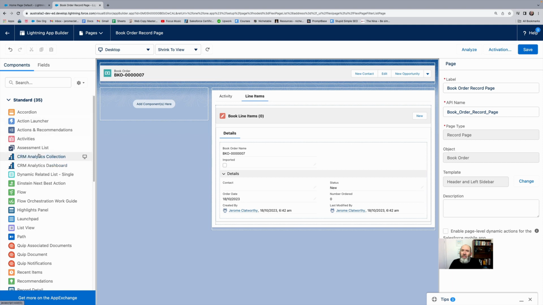The components that are available on the left-hand side here will change depending on the type of page that you're editing. If you're editing a home page or a dashboard page, then certain record detail components won't be available. Whereas if you're editing a record page, then you will be able to access those other components.